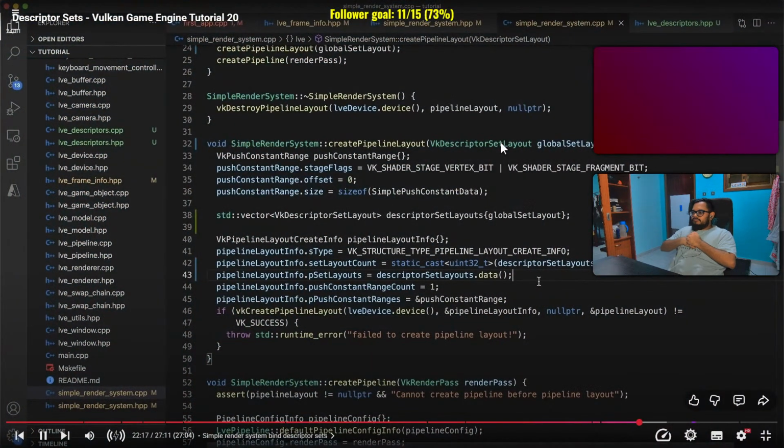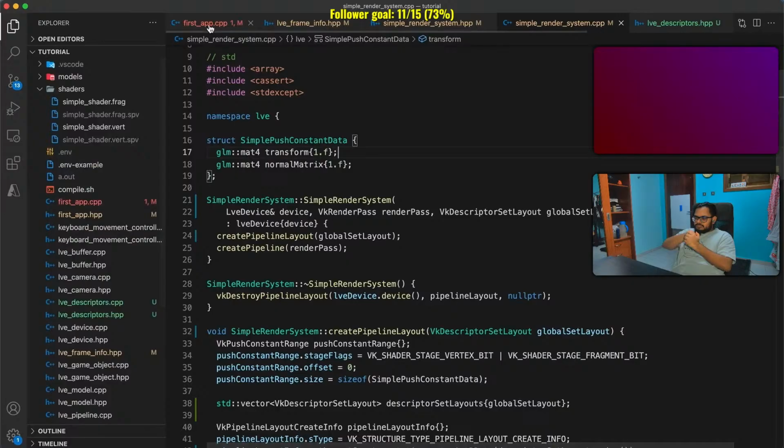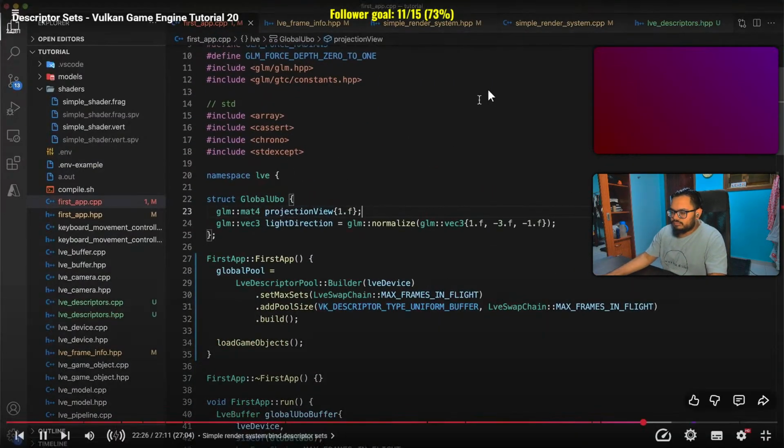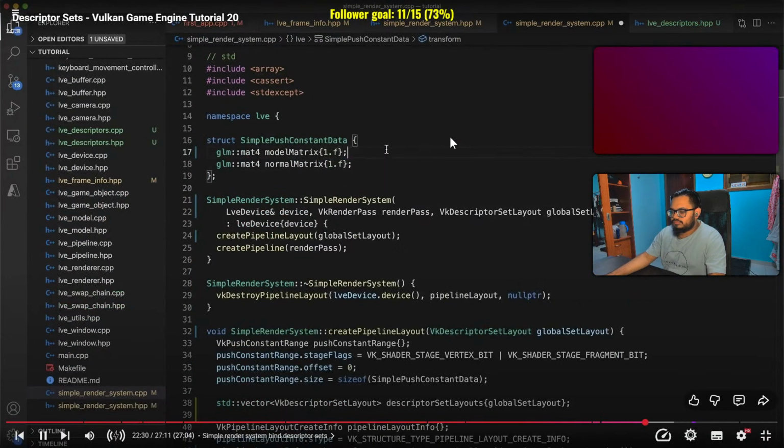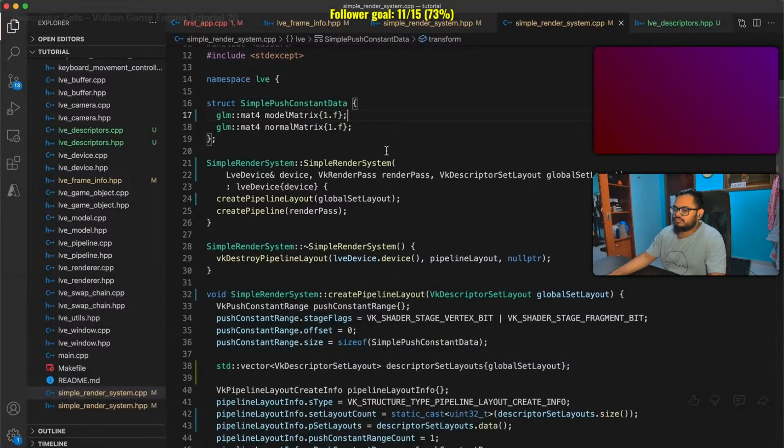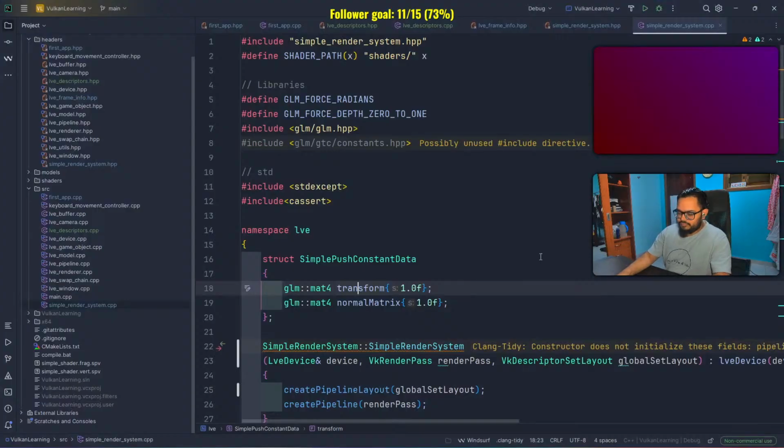Now, it was in our first app that we defined the global UBO that will contain the projection and view matrices, so we no longer need to provide this in the simple push constant struct. So I'm going to rename the transform field to make it clear that from now on this will just contain the model matrix.